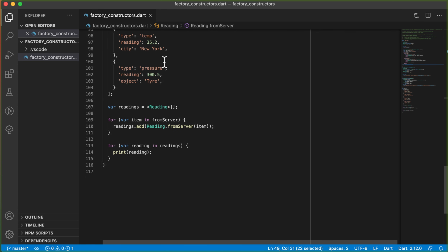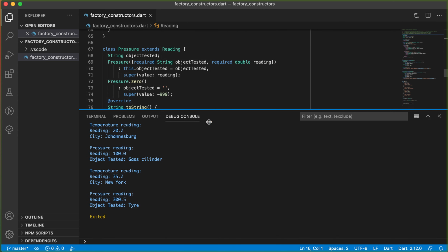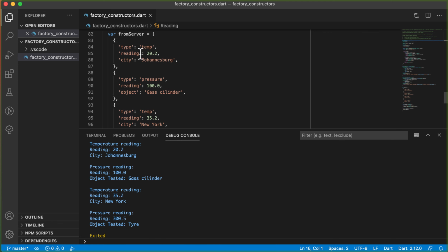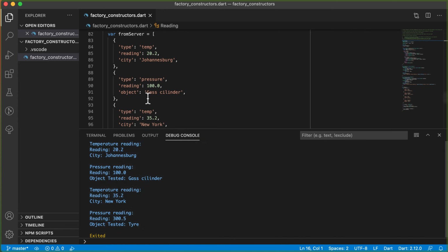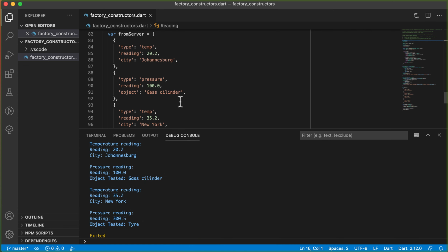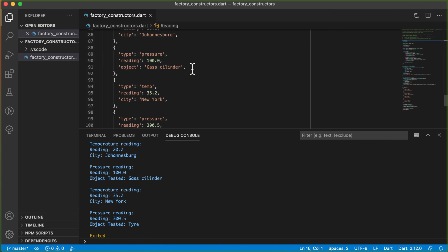Okay, so let's run this quickly and see how it runs. All right, so let's look at this. Okay, so if we go back to this JSON file there, you can see that we've got the type temperature. So the first one will be temperature reading. The reading is 20.2 and the city is Johannesburg. Second one is pressure. The reading is 100 and the object is gas cylinder. And you can see for the other two also, it printed out everything nicely.